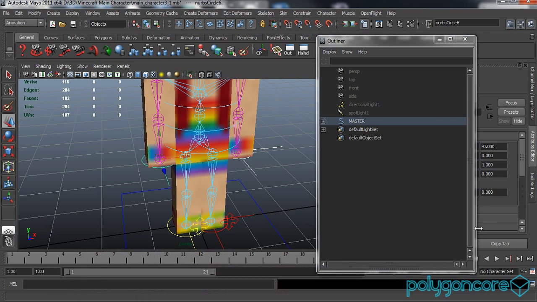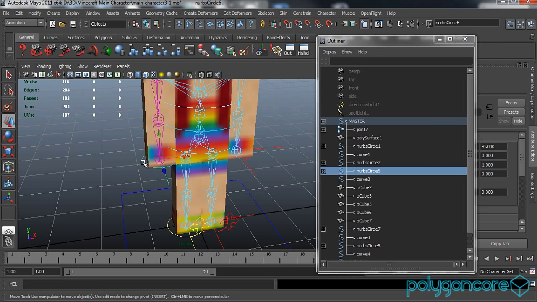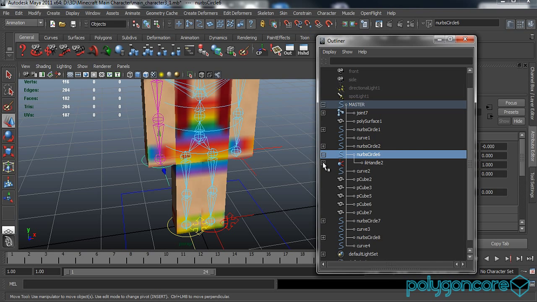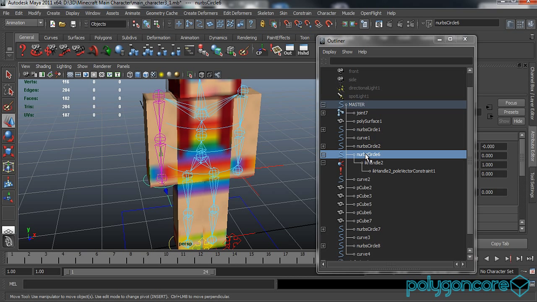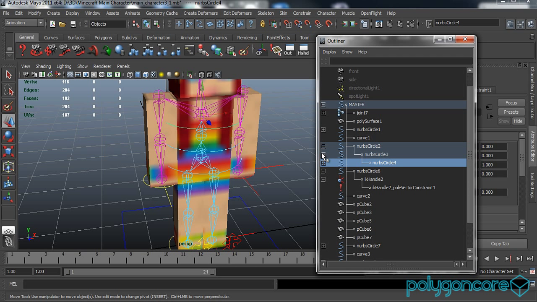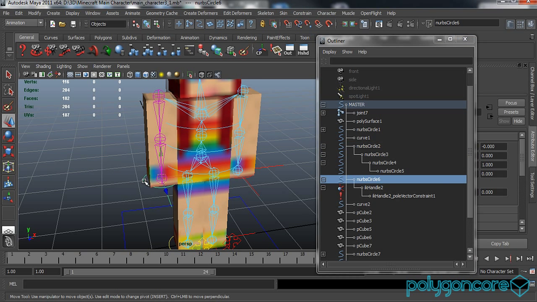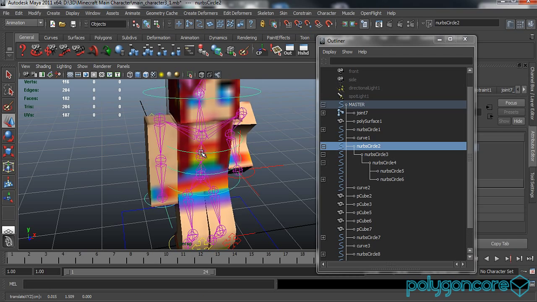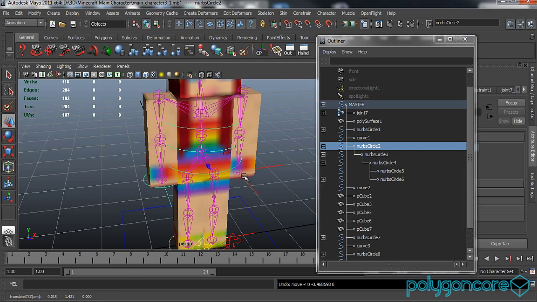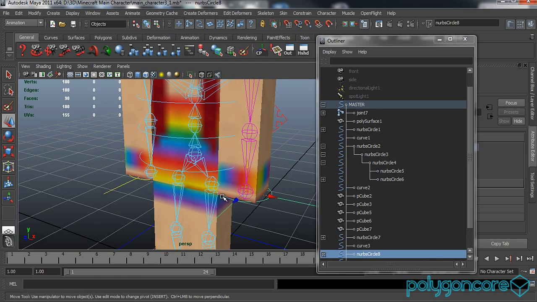Now we don't want this, so we want to go to the outliner. We want to select the NURB circle that we parented, and we want to parent it to this. I want to parent it to the collarbone. Okay. So yeah, we want to parent that to the collarbone. I think he's doing it to, it might be the collarbone or the middle one.